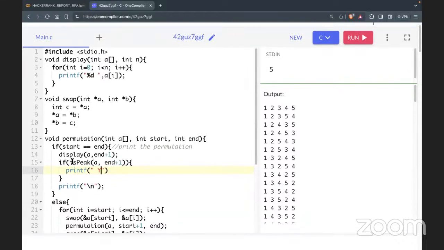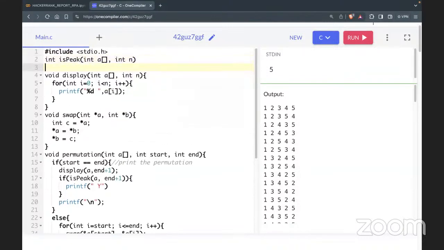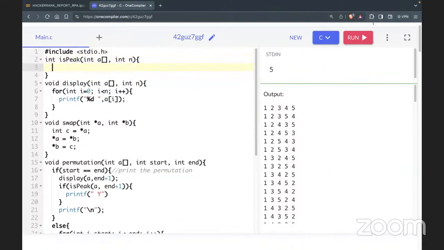Okay, so I'm going to write a function for the mountain peak sequence. I'm going to check whether it's a peak value or not. You don't want to memorize this program, so I'm just going to type this. Integer a, comma, integer n. So what is a peak element?